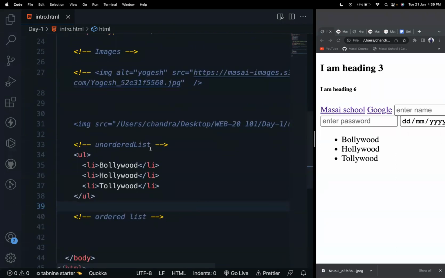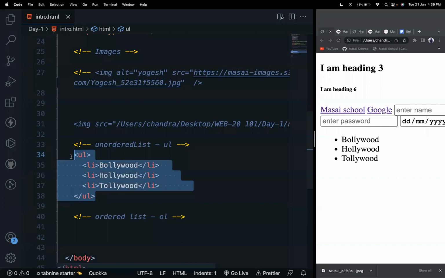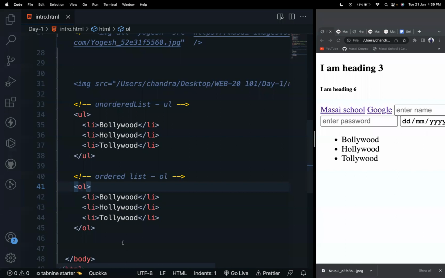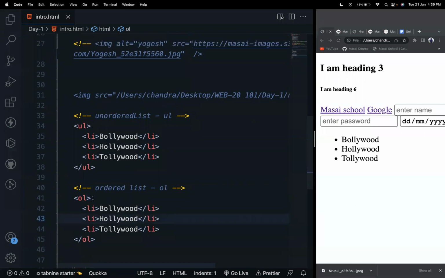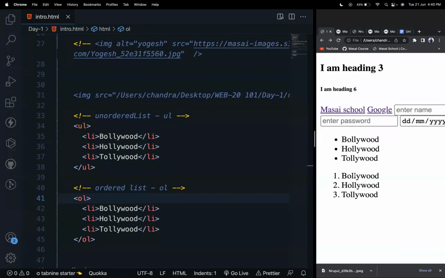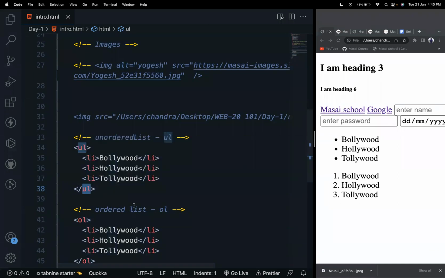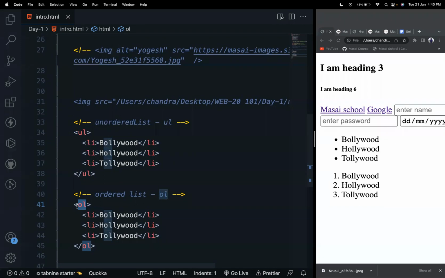For unordered it is UL. For ordered list, what is the tag name? We can call it OL, right? So instead of UL, if I write OL, will I get the output? Now what is this? Ordered list. And how many list items do I have inside this ordered list? 3, right? So now I'm getting 1, 2, 3. Can you see that? When you write UL, it will give you unordered list. When you write OL, it will give you ordered list. Understood?